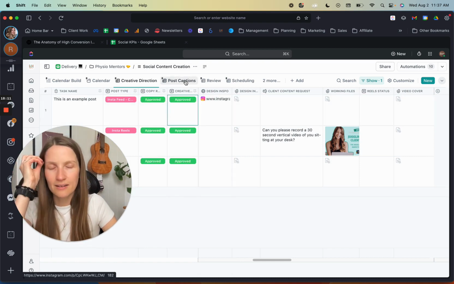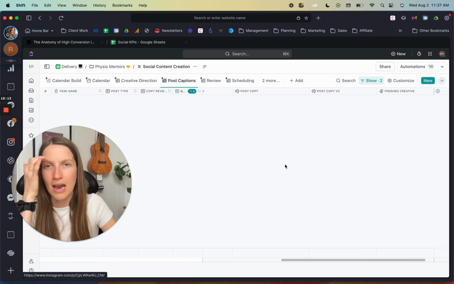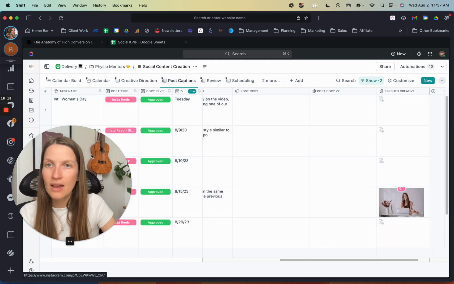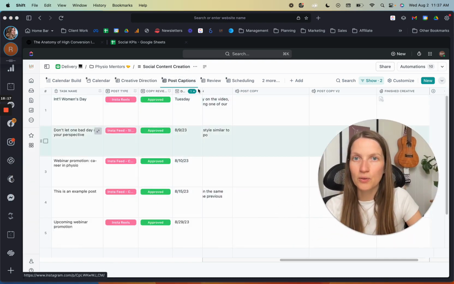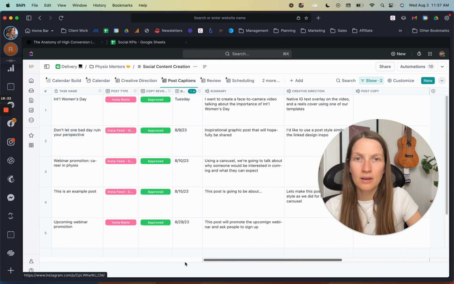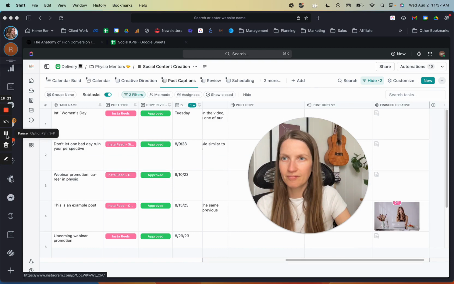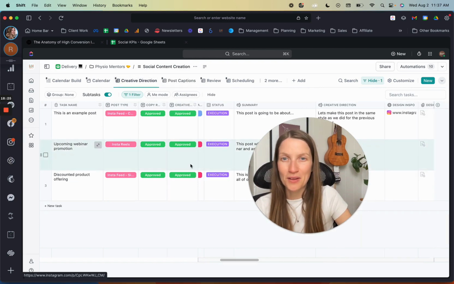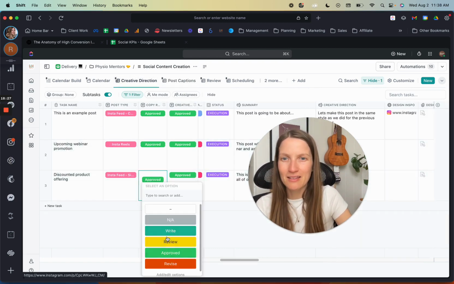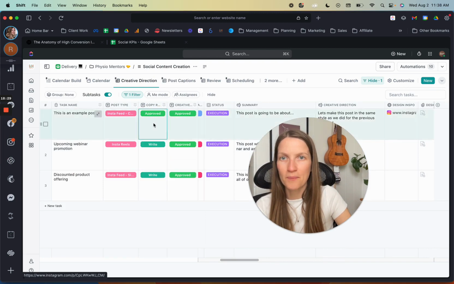The other thing I haven't switched to is the post captions view. So if a post is set to, one second. Right, okay, so I'm just bouncing around a little bit too much here. So let's take a step back. These ones are set to write for copy.